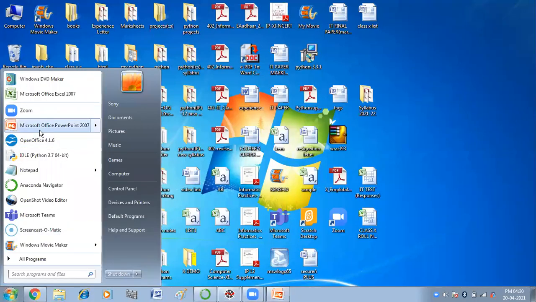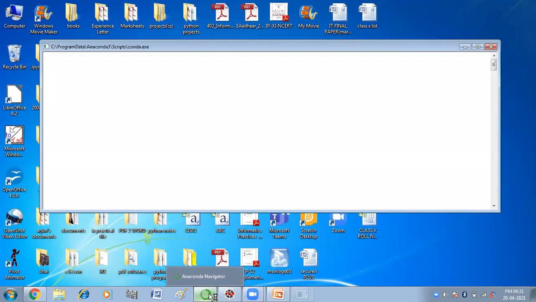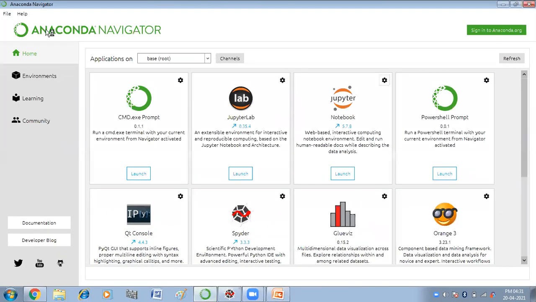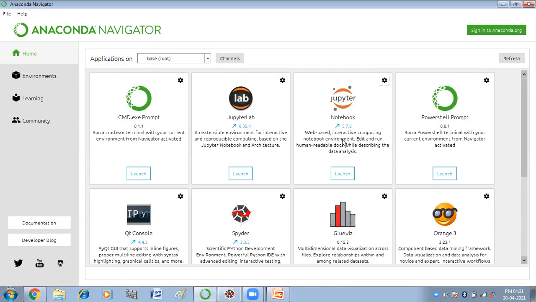Here I have already installed the Anaconda Navigator, so I am clicking on this Anaconda Navigator. Now here you can see the interface of the Anaconda Navigator. In this, you can find the tab of Jupyter Notebook, so you have to click launch in this.